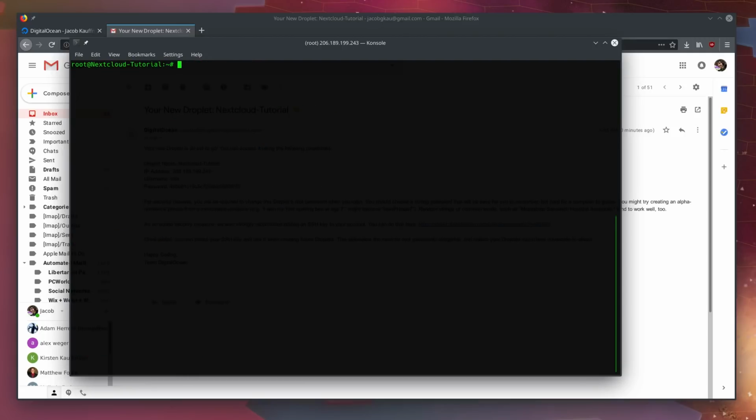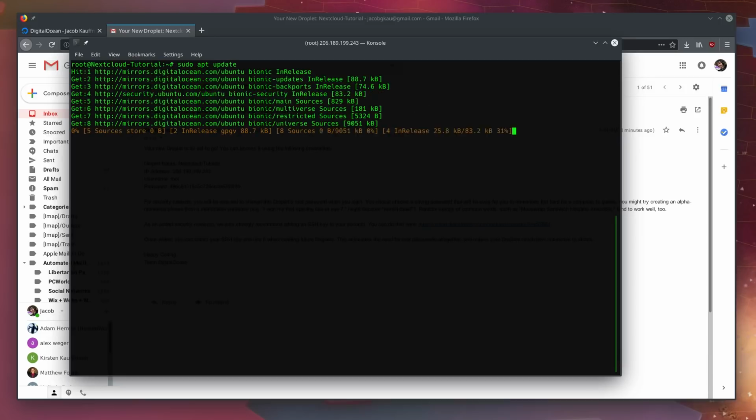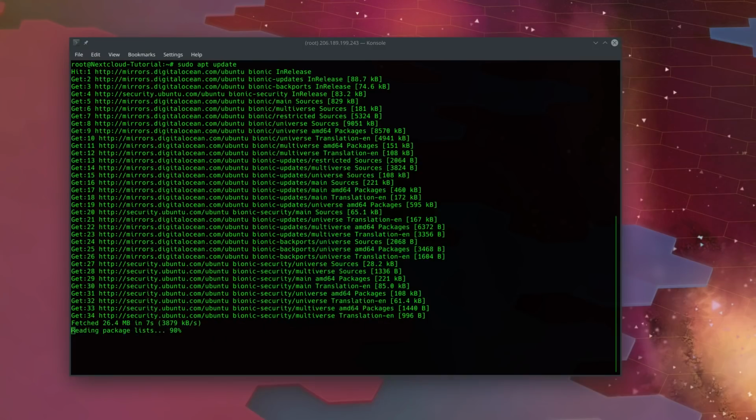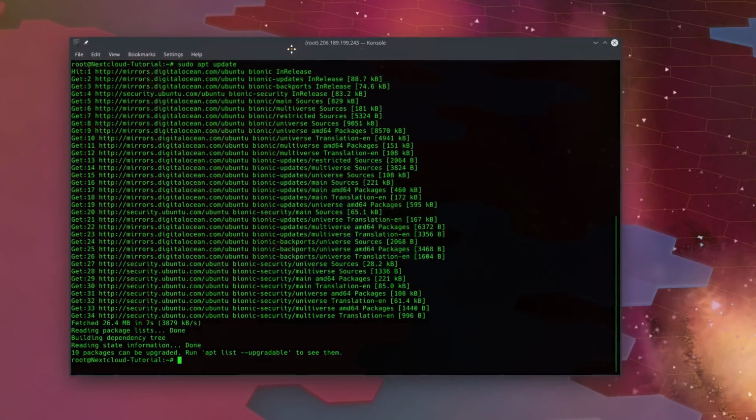Okay, and now we are logged into our Ubuntu server. So we'll just sudo apt update and sudo apt upgrade just to make sure that everything is up to date to start with here. And at this point I am going to move Firefox away just because we're not going to be working with it for a little while.